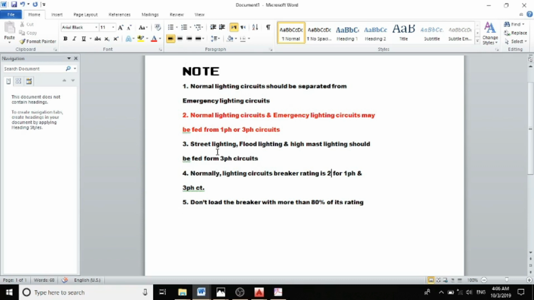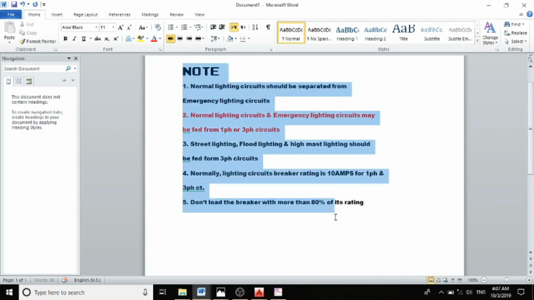Street lighting, flood lighting, high mast lighting should be fed from the 3-phase circuit. Normally, lighting circuit breakers rating is 10 amps. It's 10 amps for one phase and 3-phase circuit. Don't load the breakers with more than 80% of its rating. So before you start a project, you have to provide your own instruction as an engineer.